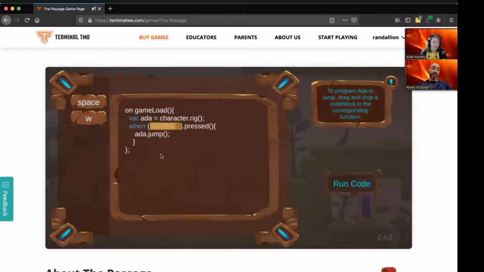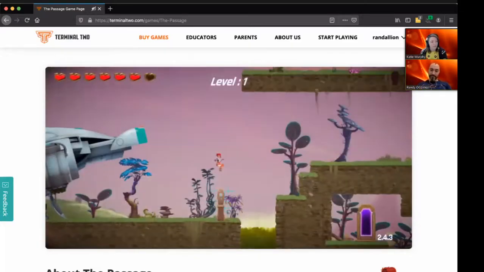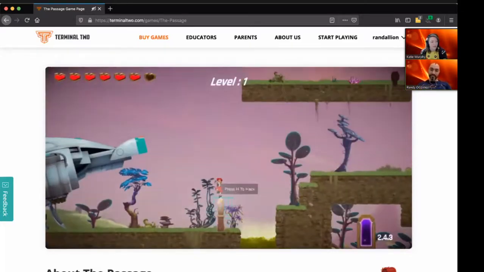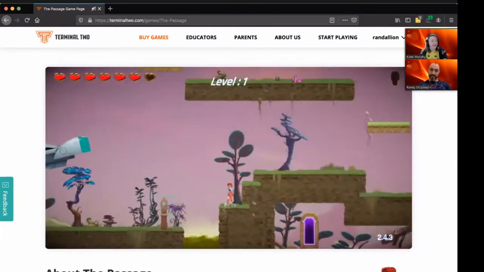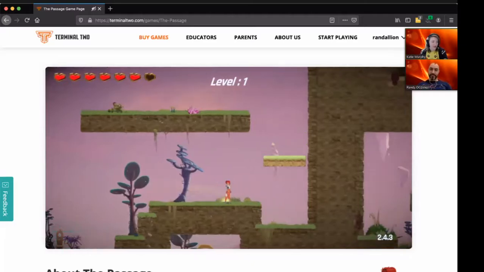And in the passage, you get to control what all of these variables are. So I think I am a W kind of person. So I'm going to say when W is pressed, Ada jump. If I don't have that there, I can't jump in this game. But now I can. So you're literally teaching Ada new skills through coding.